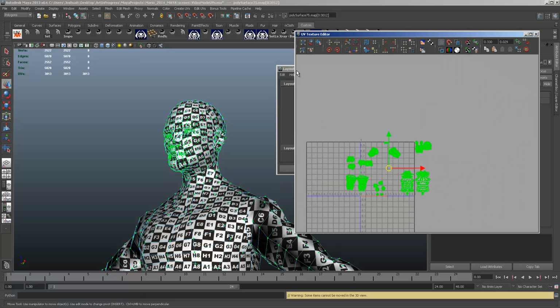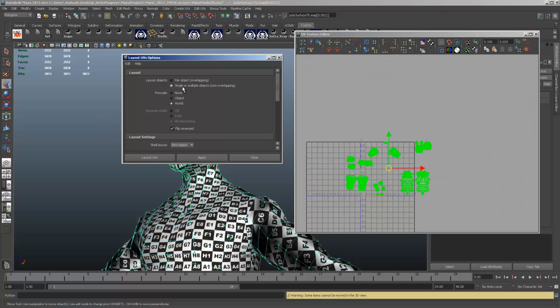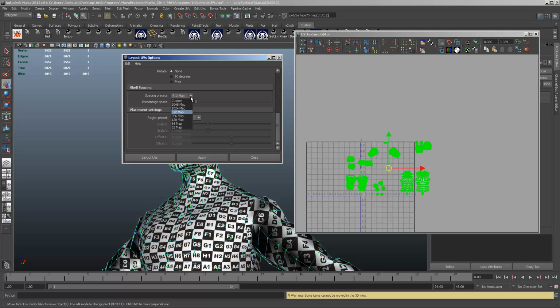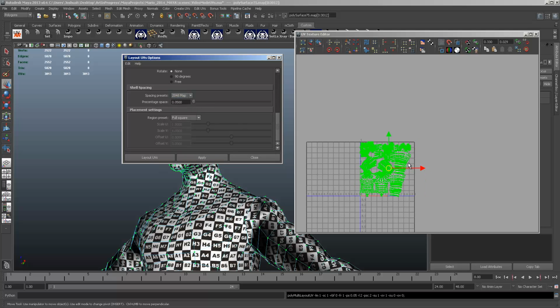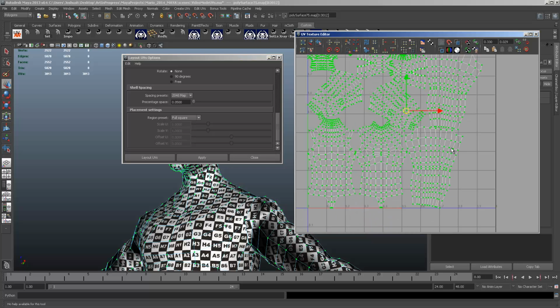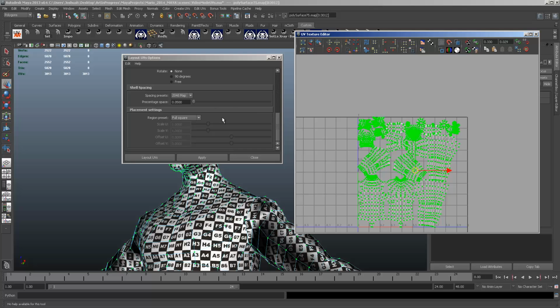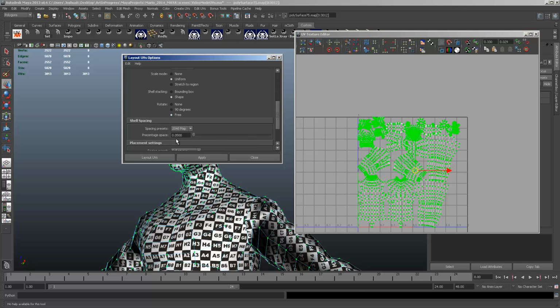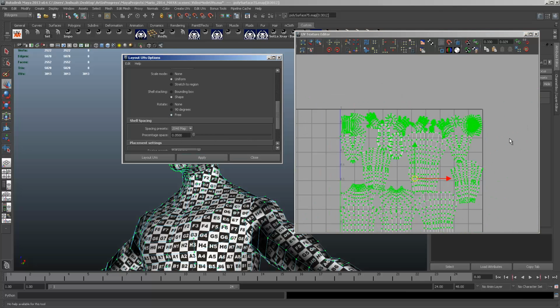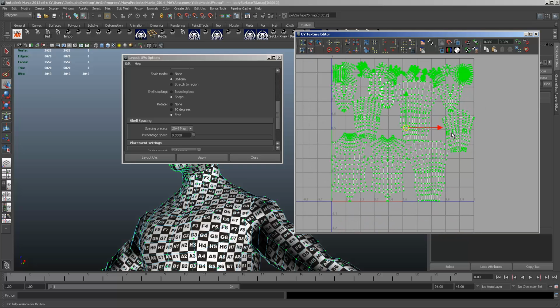Polygons, there we go. An option box. So we want to do single or multiple objects, non-overlapping. We're going to scale them to the world, so they're all scaled fine to each other. Give it a 2048 map, and apply. Let's take a look at what that did. Not the best job. Let's try doing a free rotate and see what happens here.